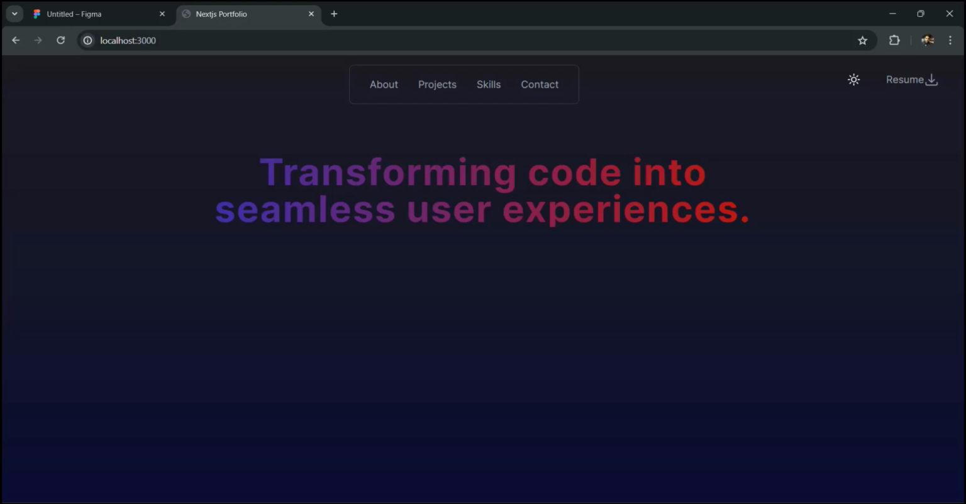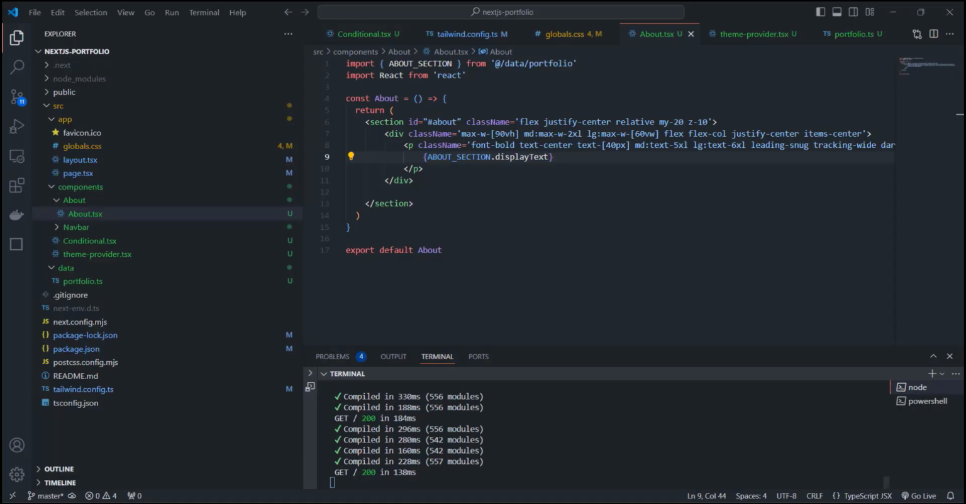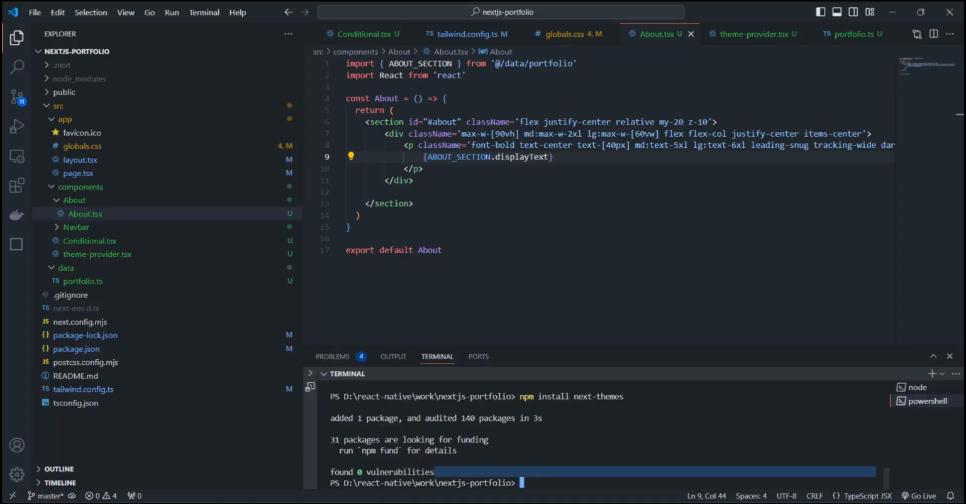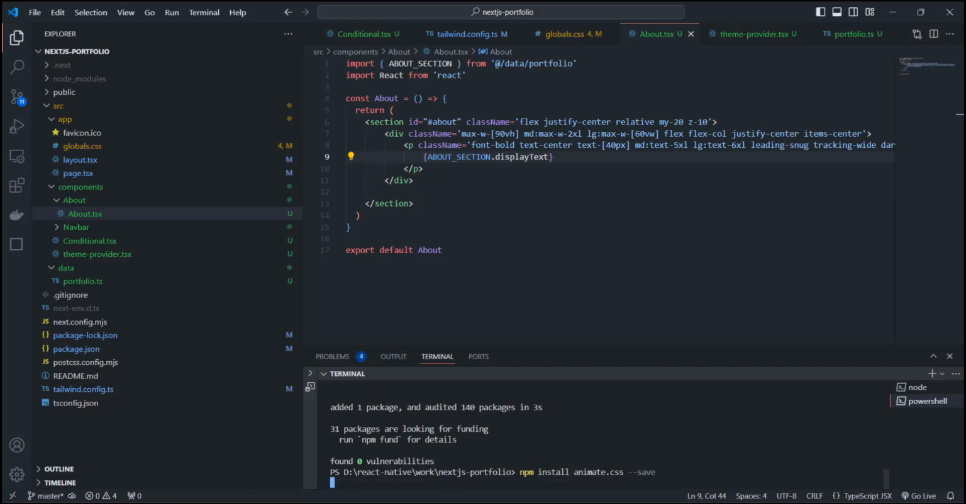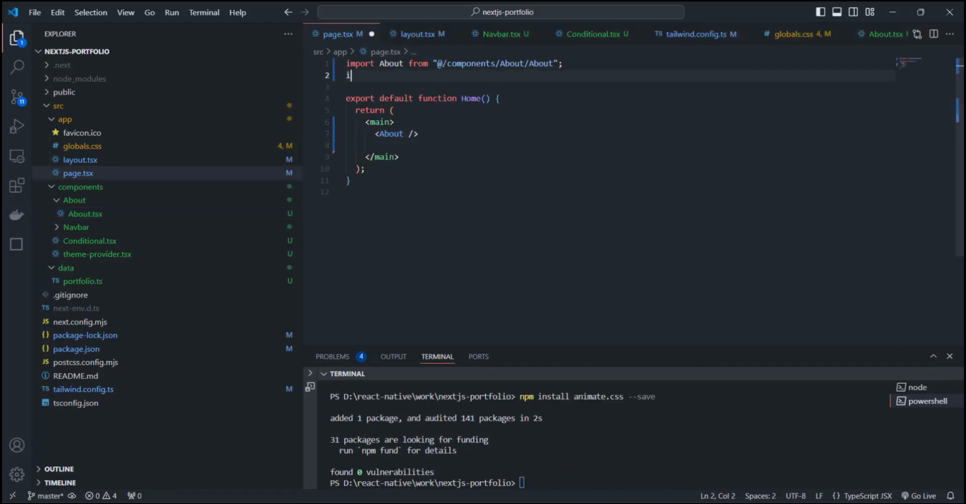For the animations, we'll use a library called animate.css. Let's install that. Import animate Tailwind.css.